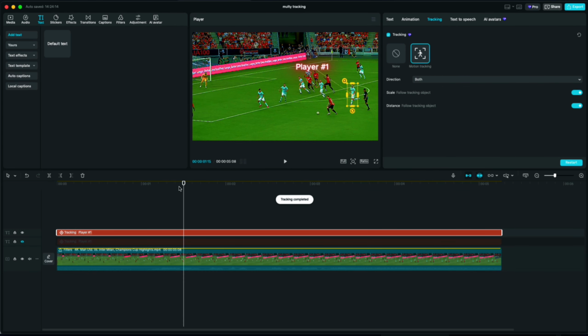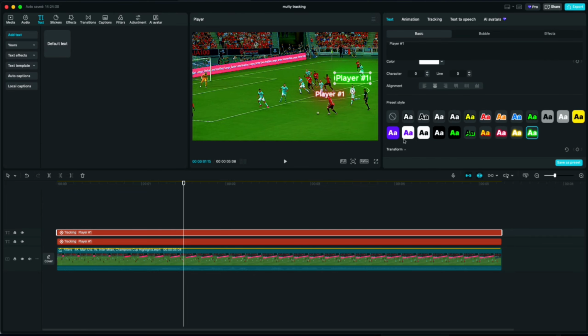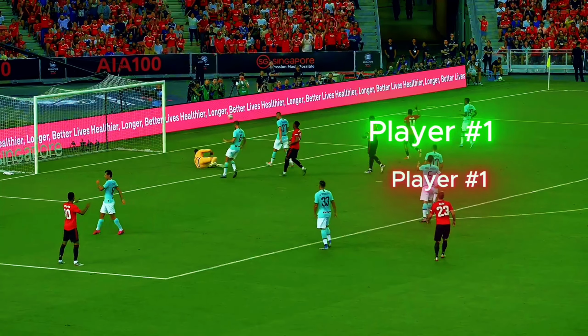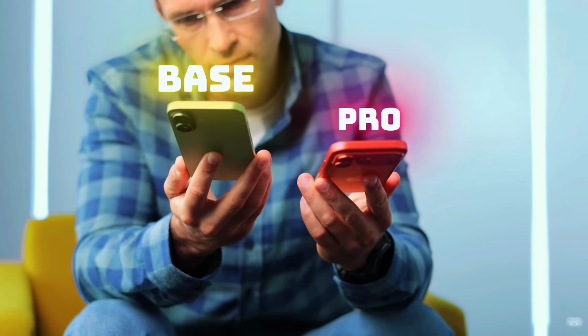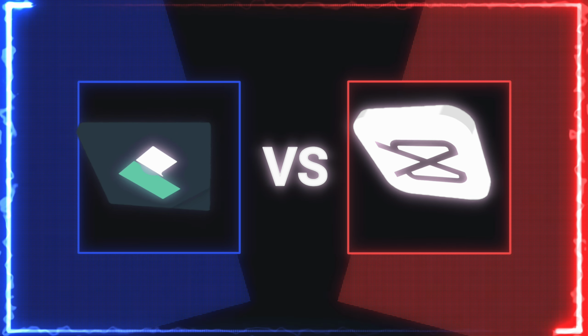Once you're done, bring the first text back and you'll see both are now perfectly tracked to their subjects. And that's it. We've tracked multiple players in both Filmora and CapCut. Now, which one do you think did it better?